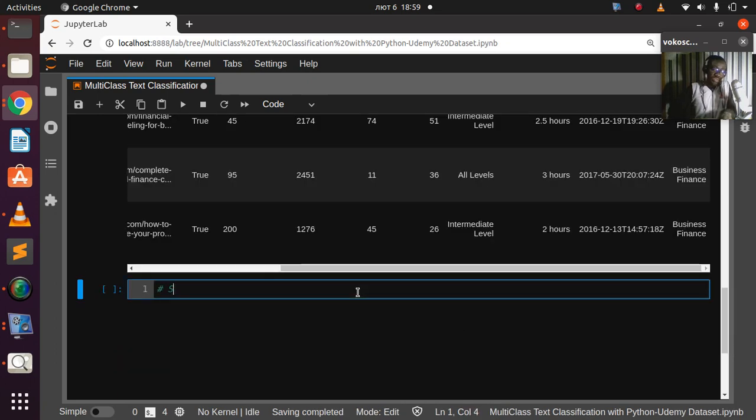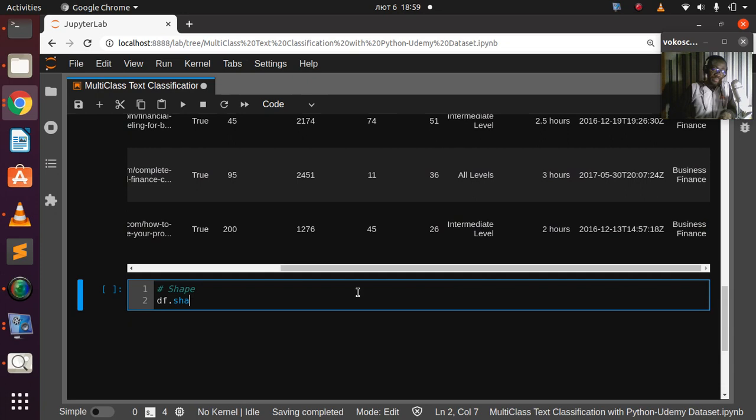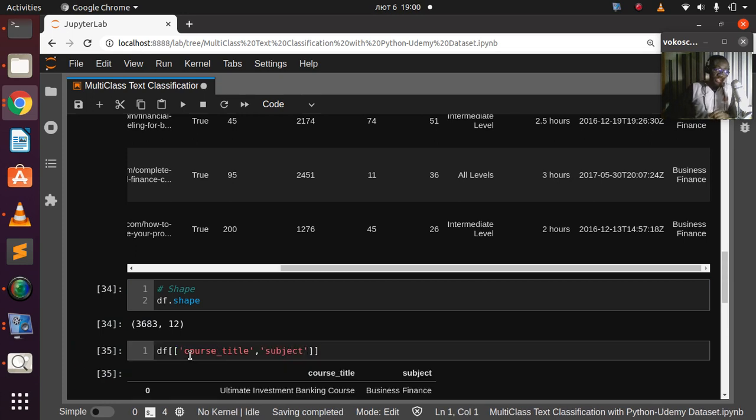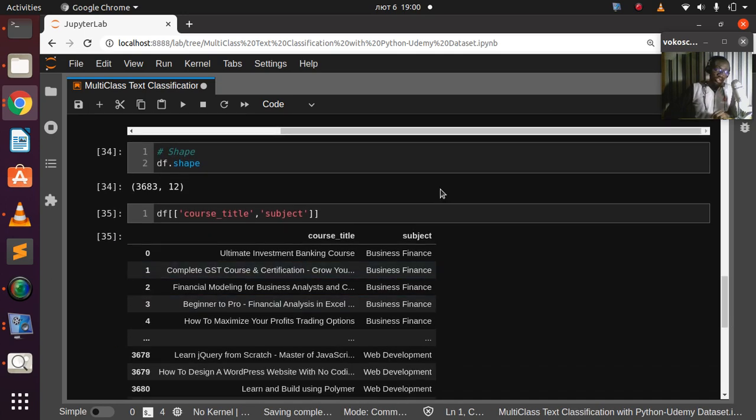So let's check for the shape of our dataset. df.shape shows the size of our dataset, which is quite a lot. Then I'll come back again. We are just picking the course title and also the subject. These are the two main things we are picking. The rest we are not going to use. So we are using the course title to predict this particular class. Let's see how to do that.